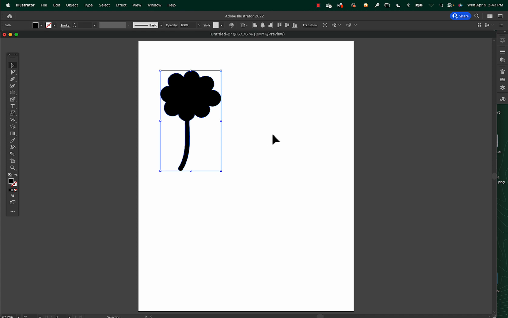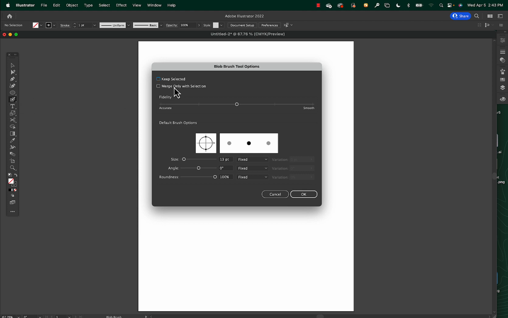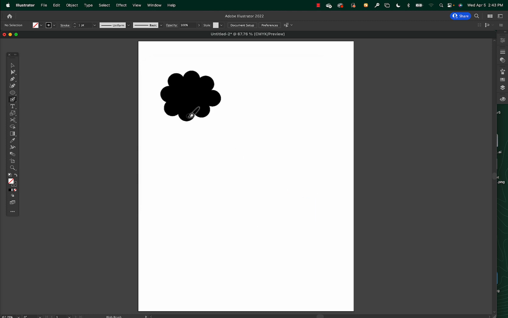So I'm going to Command Z and take that shape away. I'm going to double click the Blob Brush tool again. And this time I'm going to say, only merge it with a selection. So whatever's currently selected, only merge that. And then I'm going to click OK. So now if I draw this for a stem, go back to my selection tool, you can see that this shape is now separate from this shape because I'm controlling what I want it to be part of.